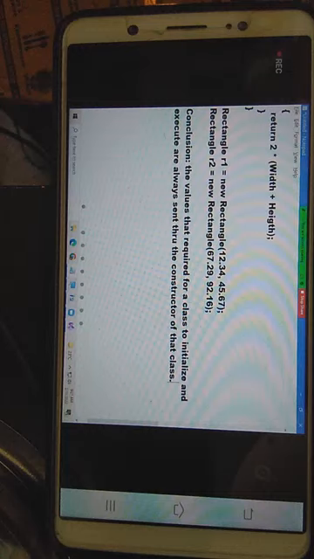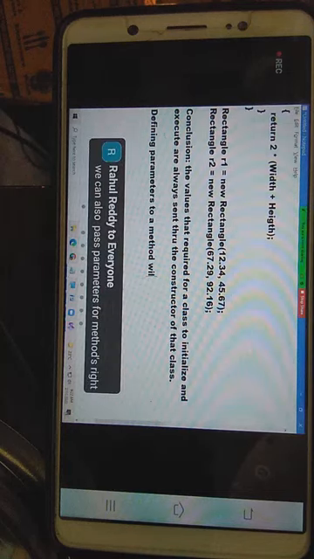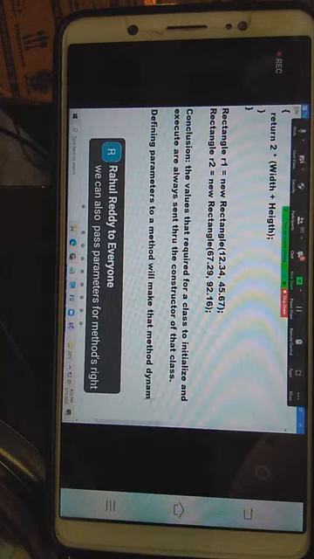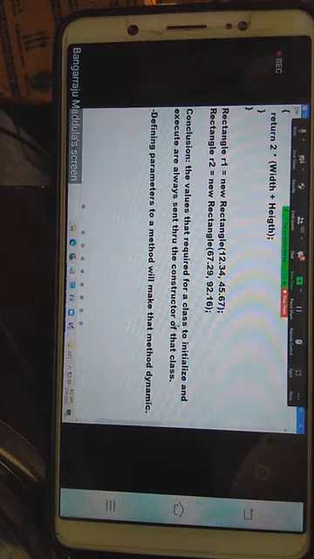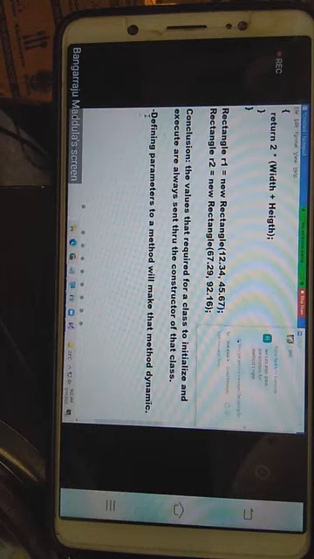One more thing I'll tell you. One more point, a third point also. What is that? Defining parameters to a method will make that method dynamic. Remember the point? Defining parameters to a method will make that method dynamic. Yes or not? Which method? That method only.